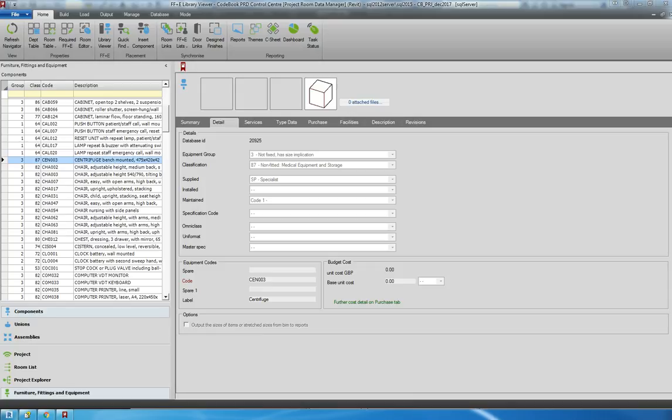In today's tutorial we're going to be talking about the equipment library, the required equipment list and placement of FF&E items in Revit. Firstly, we're going to start with the equipment library viewer. The library viewer can be accessed from the Home tab and Library Viewer.